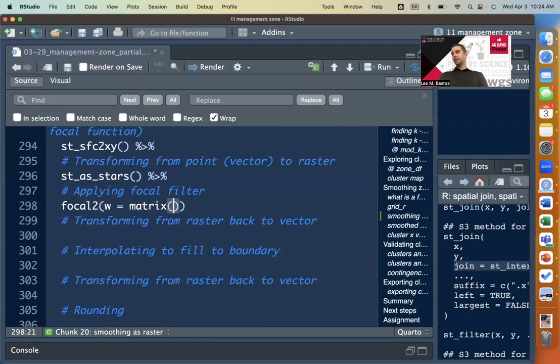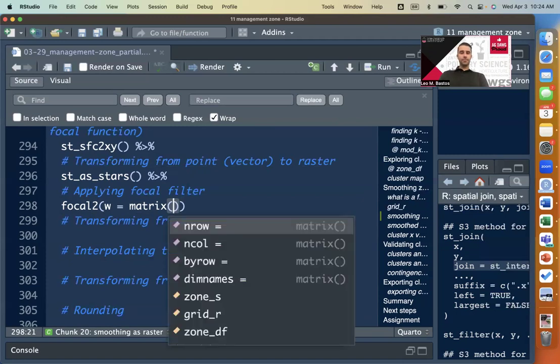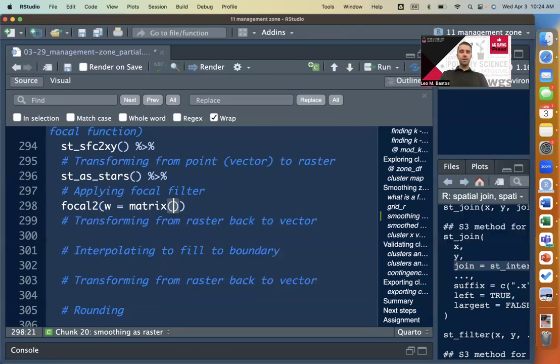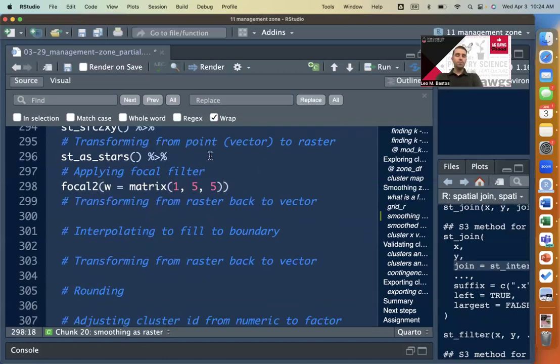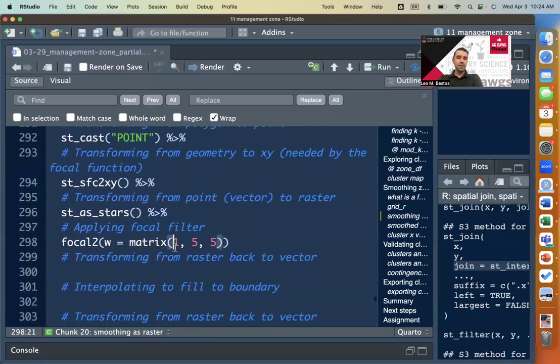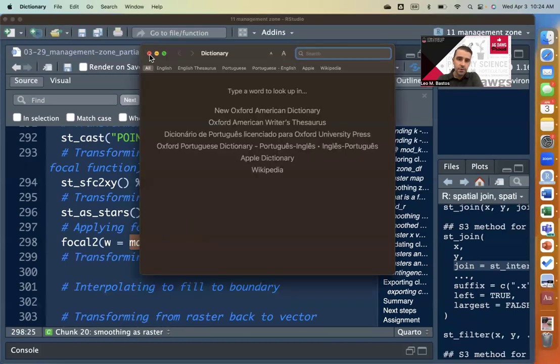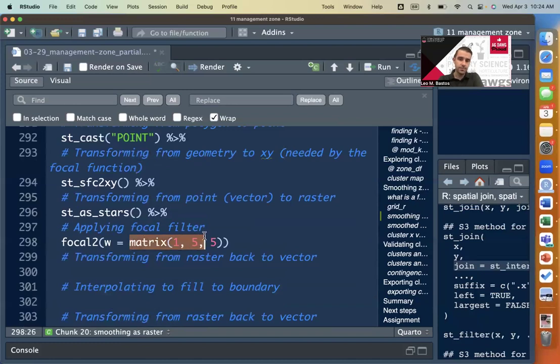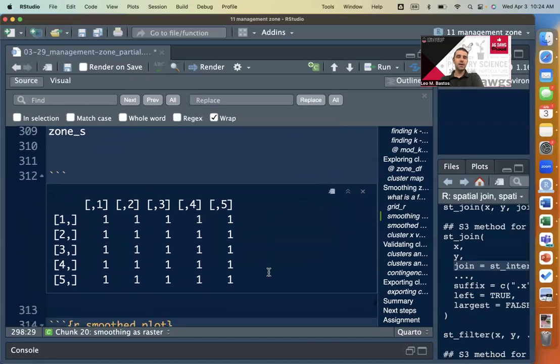So we're going to give here the dimensions of this matrix, which is going to be 1, 5, 5. I don't want you to run the whole thing yet, but if I just run matrix 1, 5, 5, so you see what that is, this is just a way in R for you to create a matrix. If I just print that so we can look at it, this is how it looks.